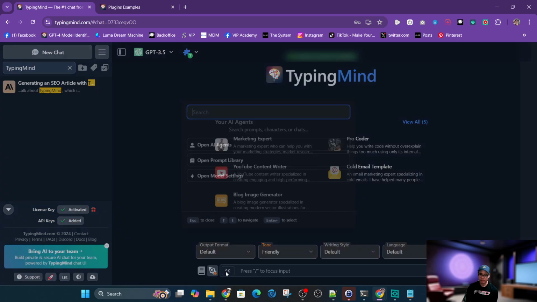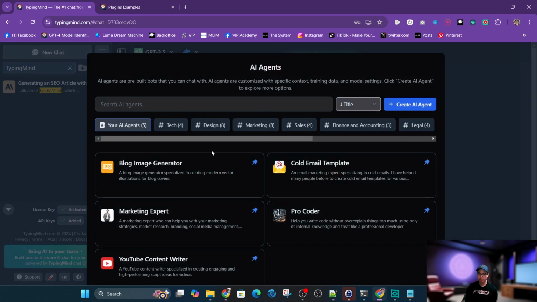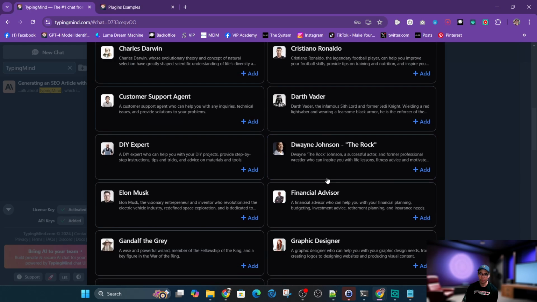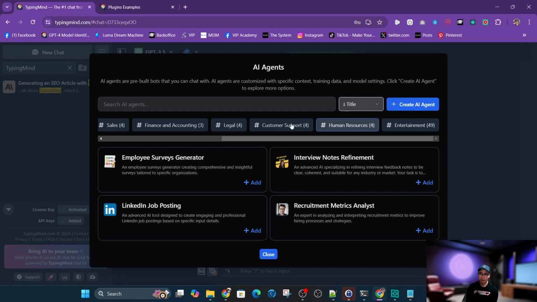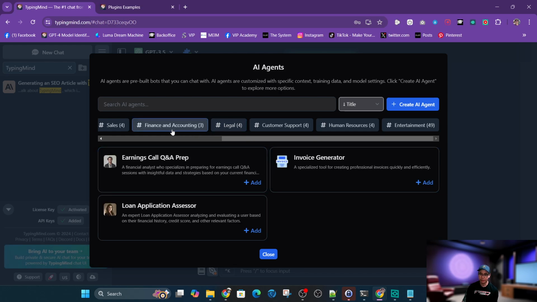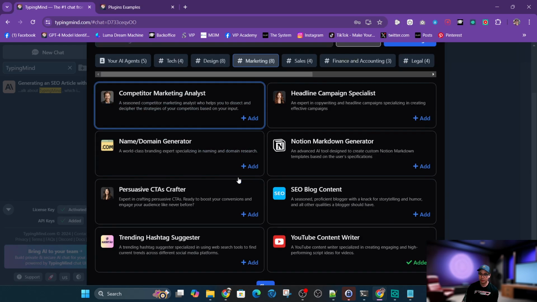And then if I click on here, I could look at the OpenAI agents. And then I could see that there's a blog generator, a YouTube content creator. All these you could interact with, and there's more. And you could create your own agent, your AI agent, kind of like your own GPT. A lot of different options that are readily available. Just thumbing through them so you could see what is available. So cool options.